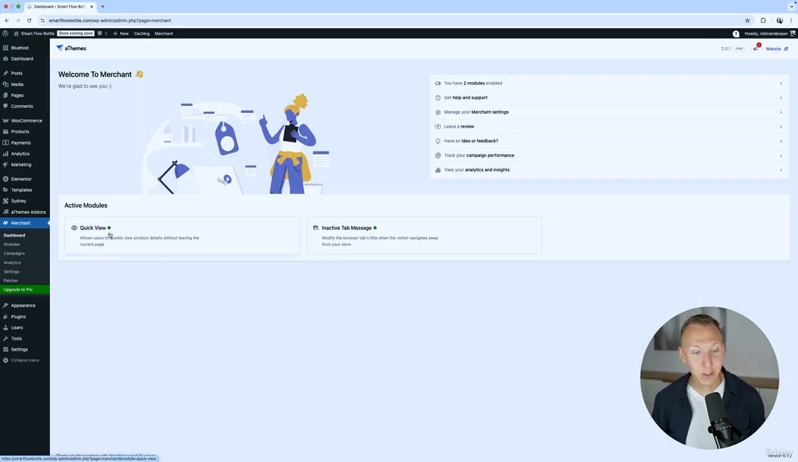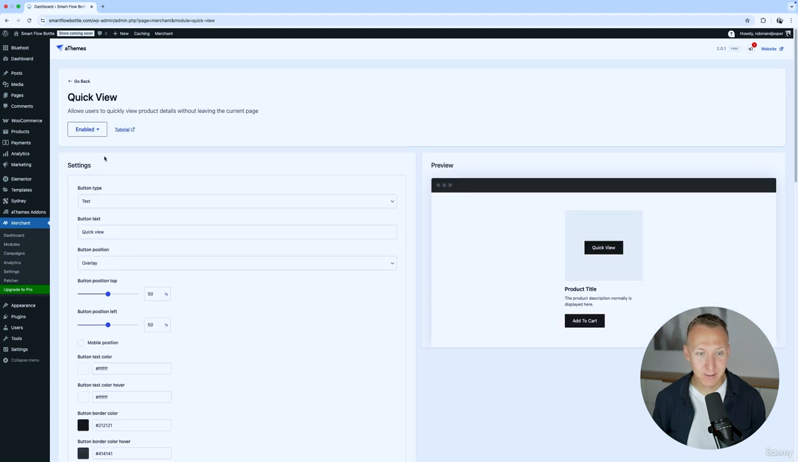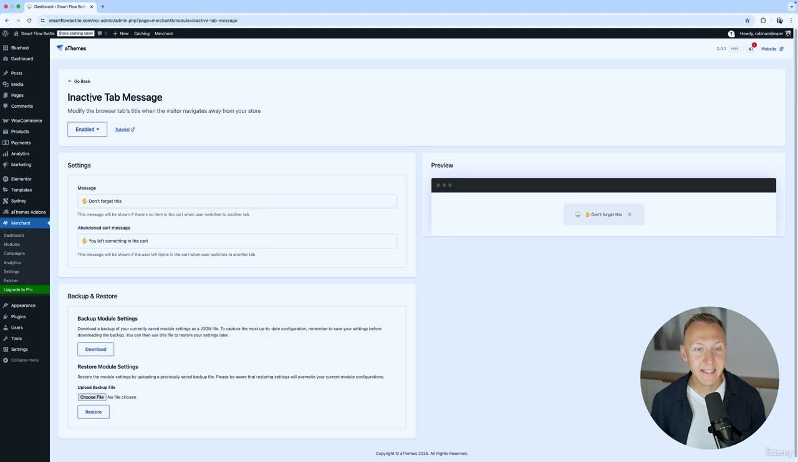And then we're gonna see the quick view. So I'm going to click on that module. I'm going to turn it from enabled to disabled. And then I want to change the inactive tab message.